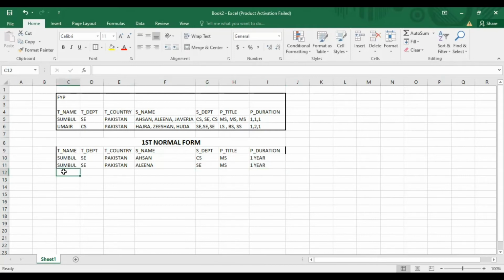Okay, again copy this thing. Okay, again copy this thing. Now the third student, that is Javeria. Write that out. And her department is computer science. Project is MS, and duration is 1.